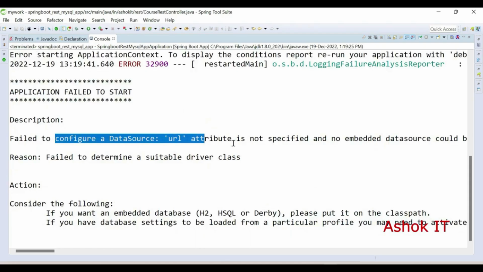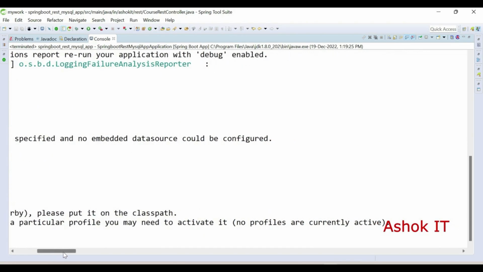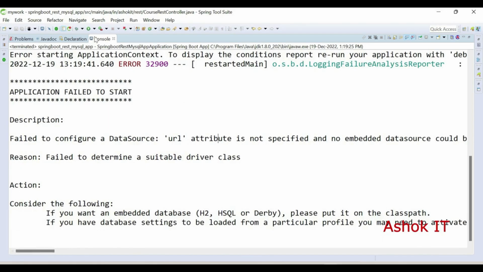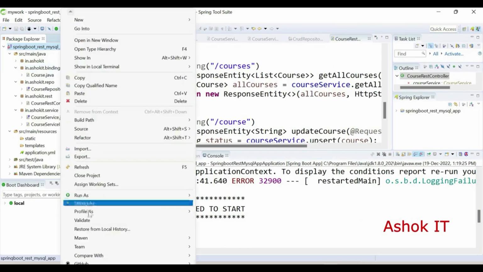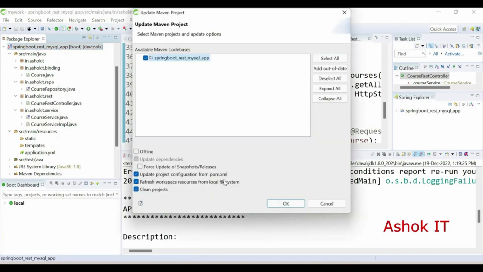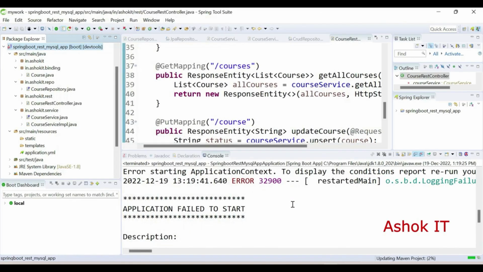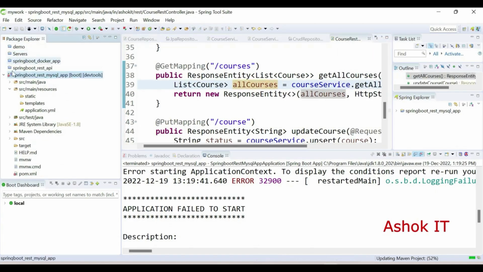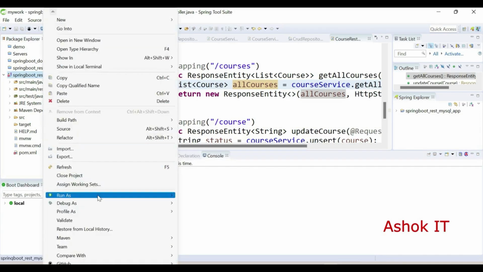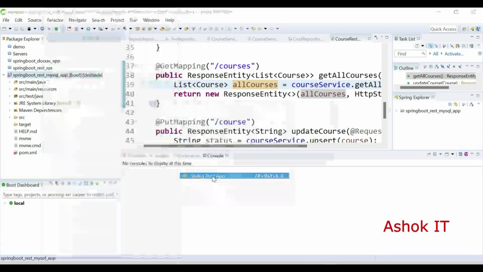Failed to configure a data source. URL attribute is not specified. No data source could be configured. It is not able to read our data source properties that we configured. Let's update that project. Maven update. We changed it from properties file to YML and we added the data. After that, we forgot to update the project. Let's update our project. Maven update I have given. Once the project update is completed, then we can run the project once again. Yeah, update got completed. Right click on the project, run as boot app.